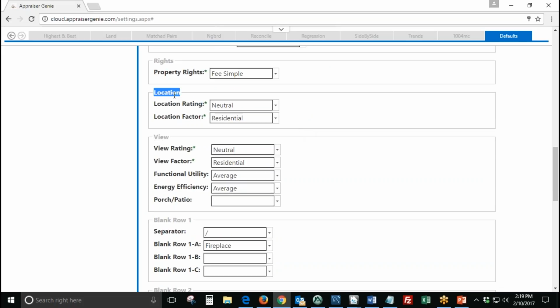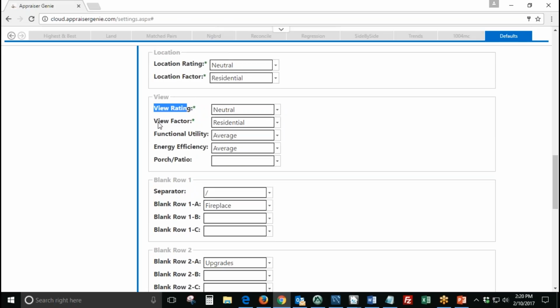Okay, so these things I won't go too much in detail. They're pretty straightforward: location, rating, whatever you want us to put in the grid. Now, mind you, if the MLS does indicate otherwise for these location, rating, or factor, we'll use what the MLS says. So that's just going to be standard if we're not advised. Same thing for view rating, view factor, functional utility, energy efficiency. They all work the same way.